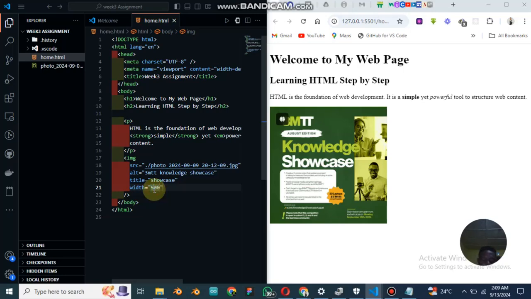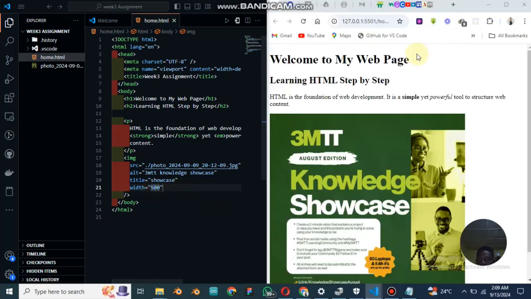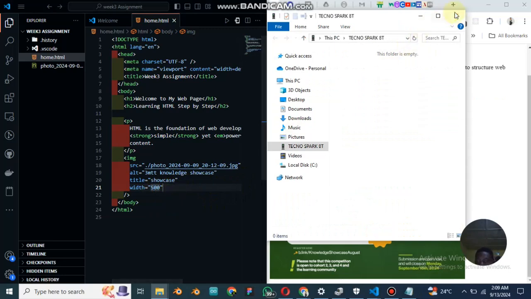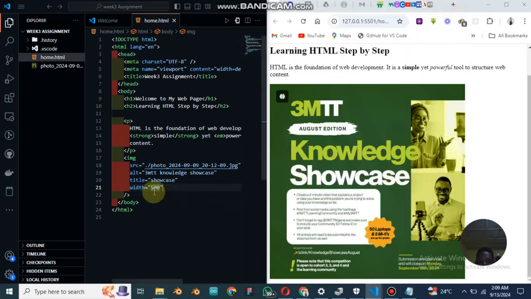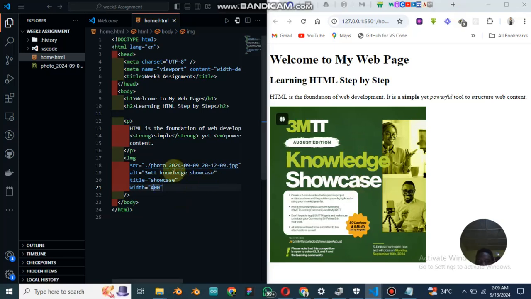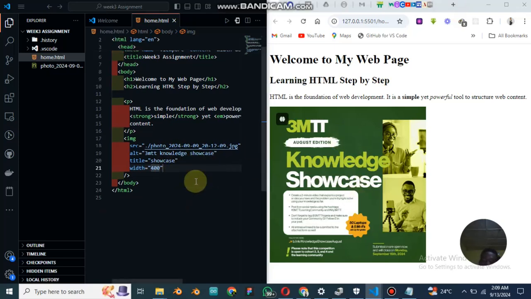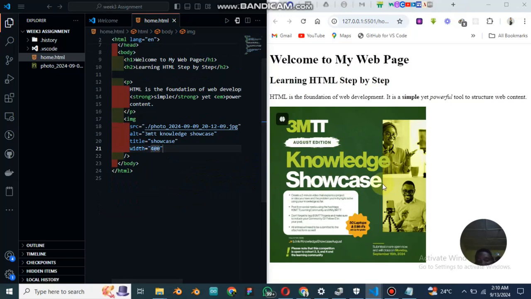I can also increase it to 500, and if you see, once I increase it without having to save it, it's reflecting. Let me change it again, 400. Did you see? It's changing by itself. I'm not saving. So that's the usefulness of live server.